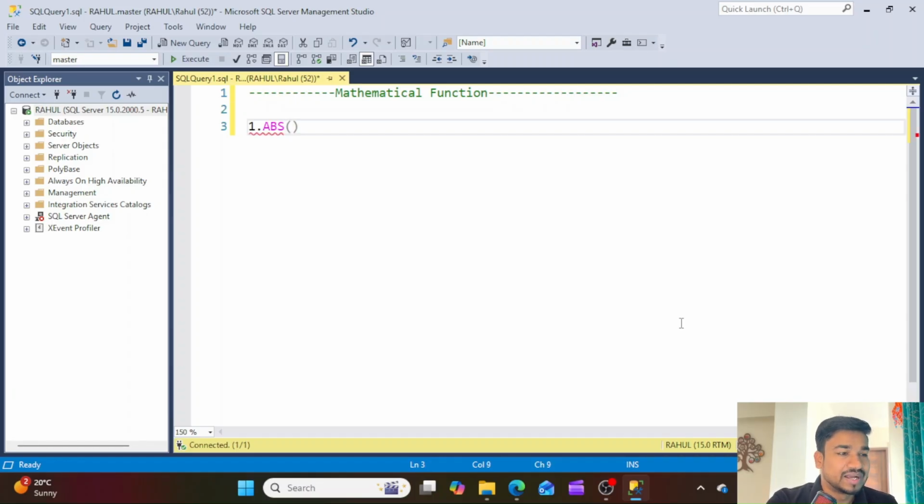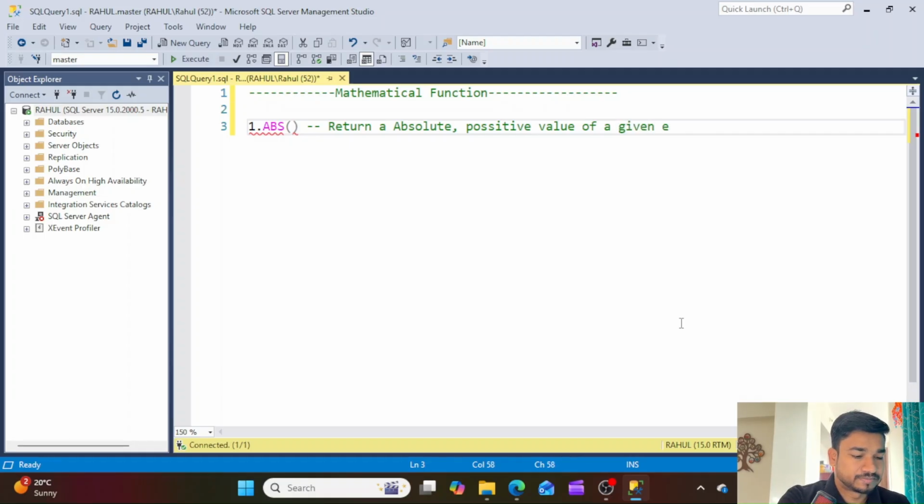The ABS will return a positive value, meaning the absolute value of a given expression. Okay, so I will write a comment here. It will return an absolute or a positive value of a given expression.